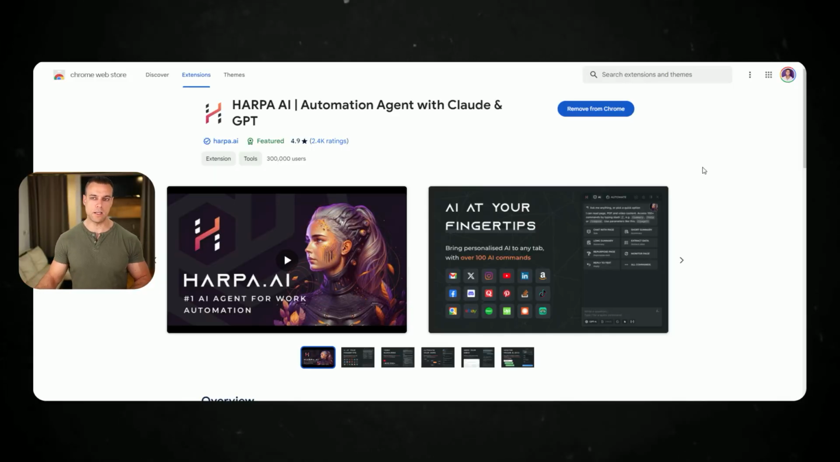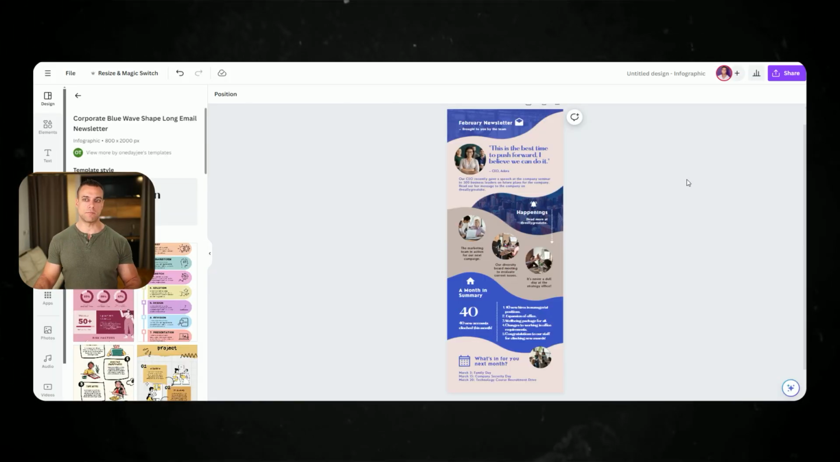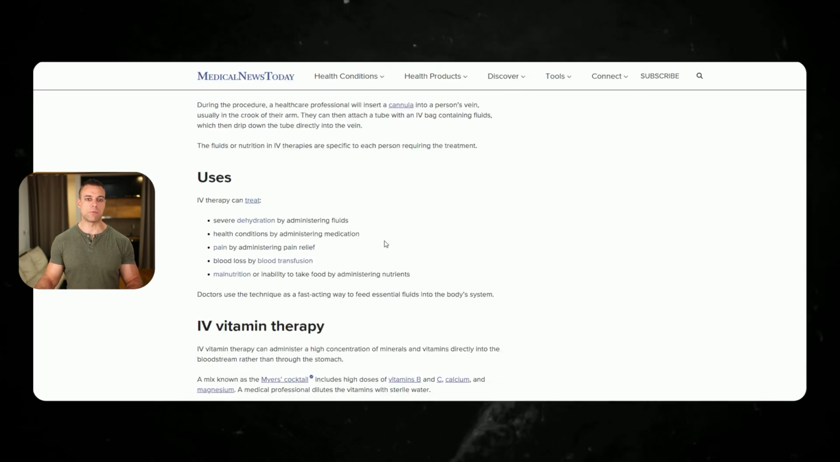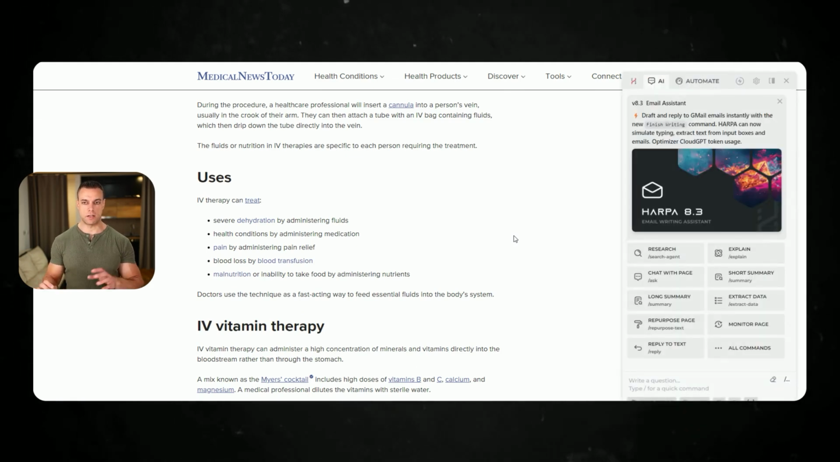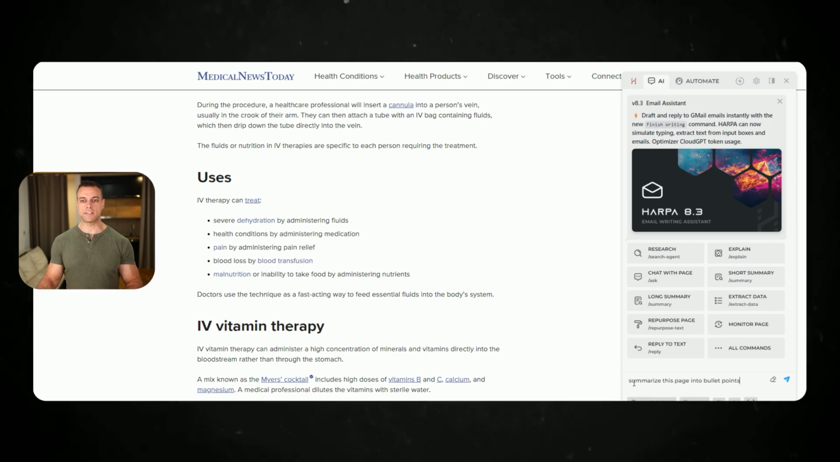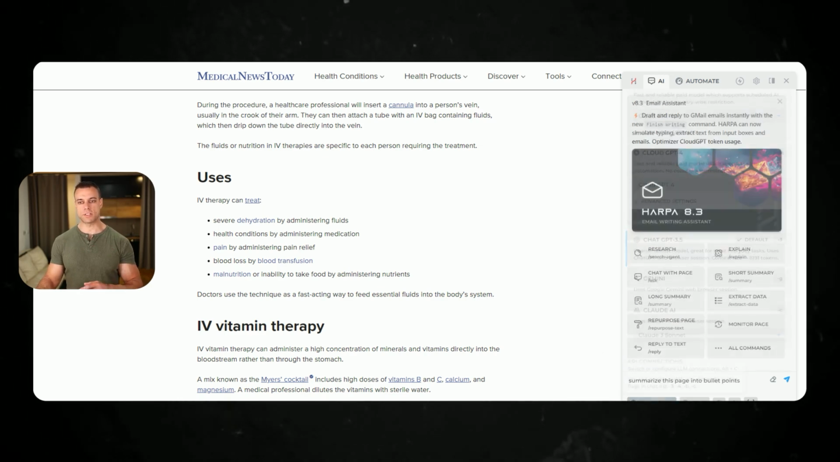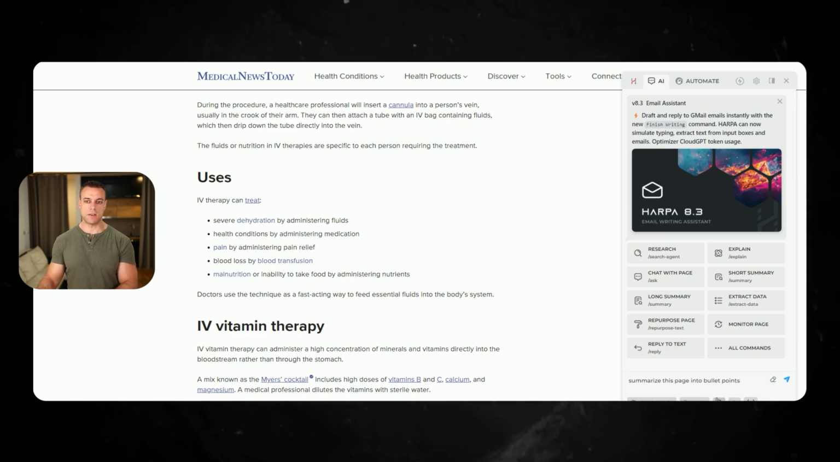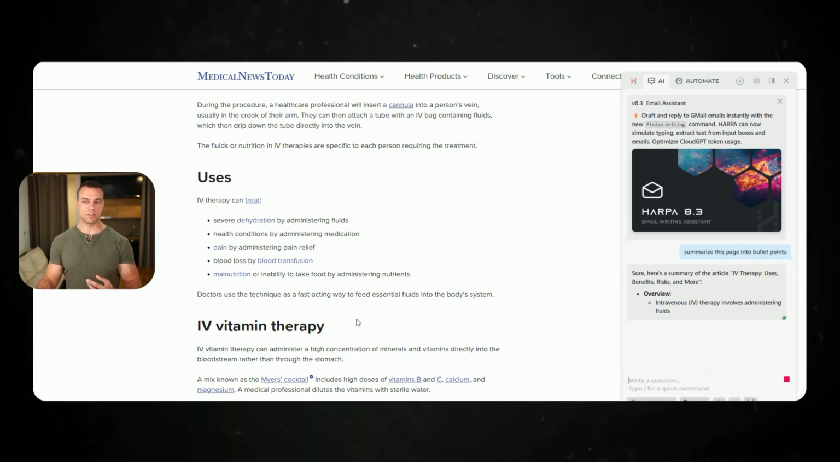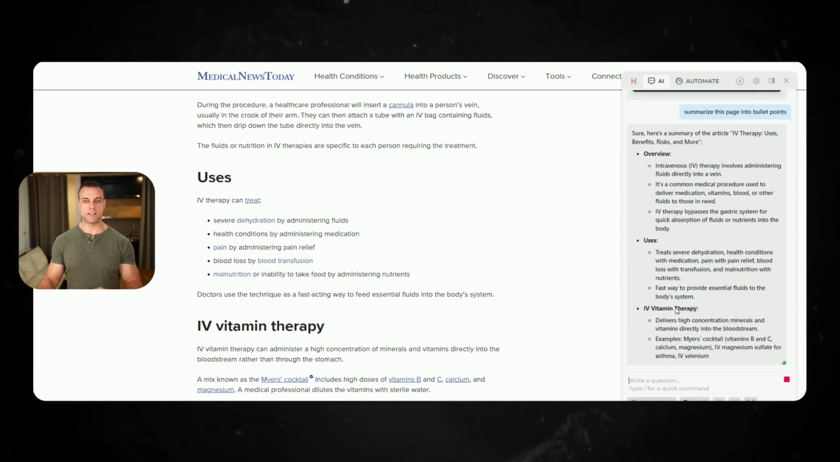Now, to save you a little bit of time, you don't even need to copy and paste the text into ChatGPT and so on. This tool, HarpaAI, is a Chrome extension. It works on every page that you are on. So for example, let's say that I'm on this page for IV therapy and I want to summarize this. I will activate Harpa here, and then I will say, summarize this page into bullet points. And you can select the model that you want. I will just leave 3.5 for ChatGPT because it is fast, and I'll click on page here because it will now read the page. It will understand what is on the page specifically. And now it is nicely summarizing this.